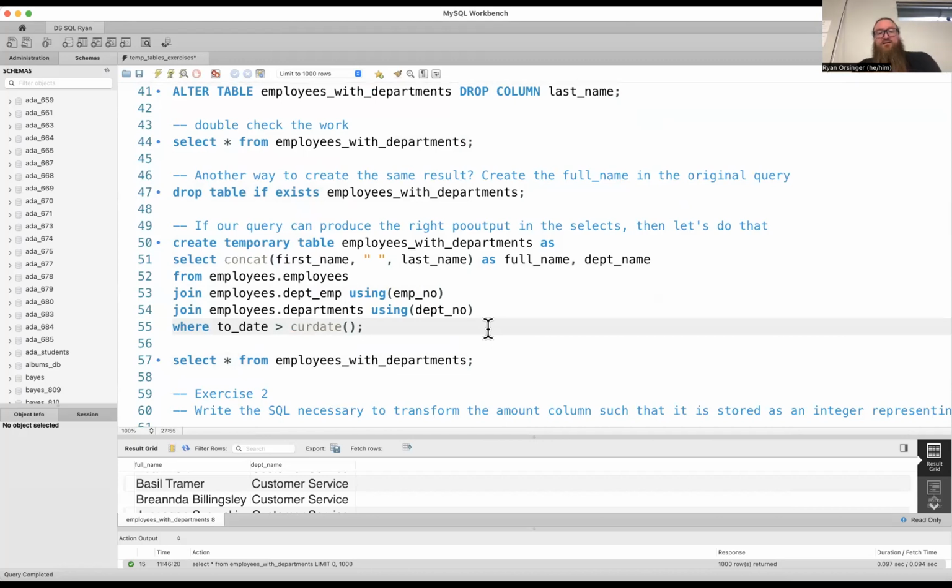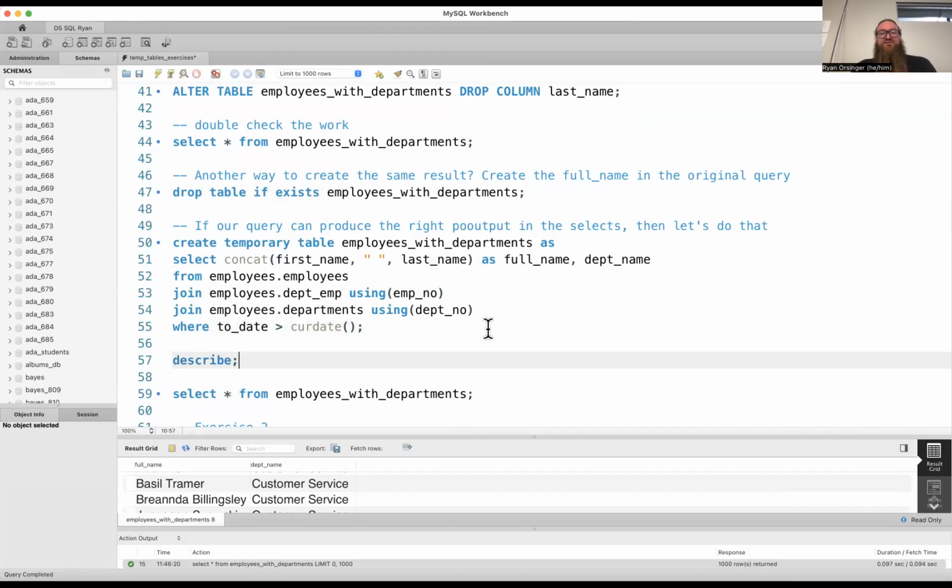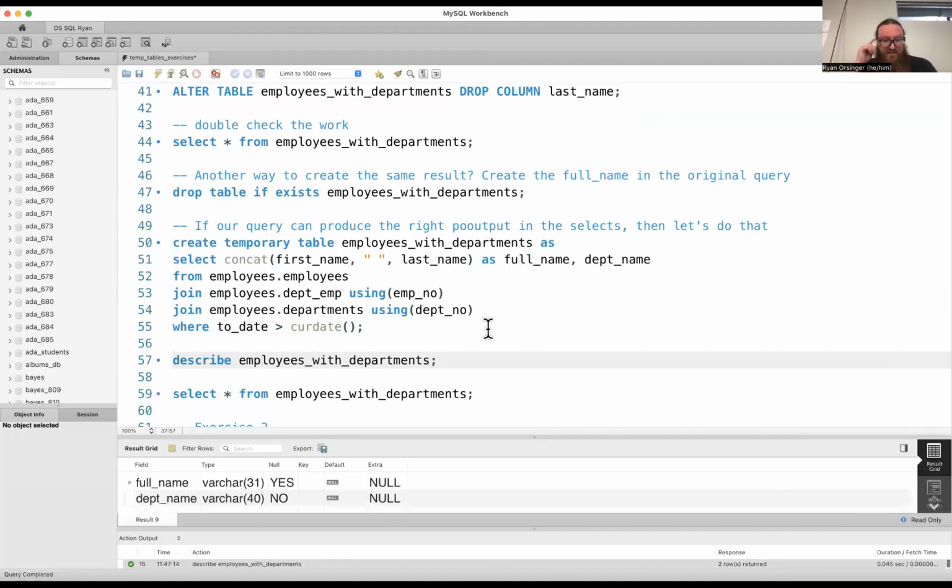Oh, yeah. Let's see what the describe tells us here. Let's describe employees with departments. It should sort everything out quite automatically. Look at that 31. And it did that dynamically because I concatenated in a space character. If I concatenated in no middle name in the middle, it would expand out the size. Yeah, pretty cool stuff. Really, really thoughtful question, Stephen.